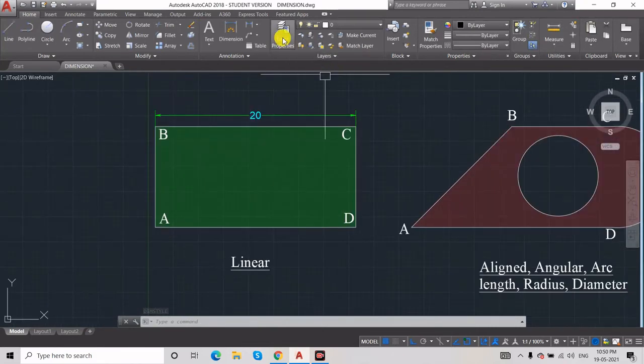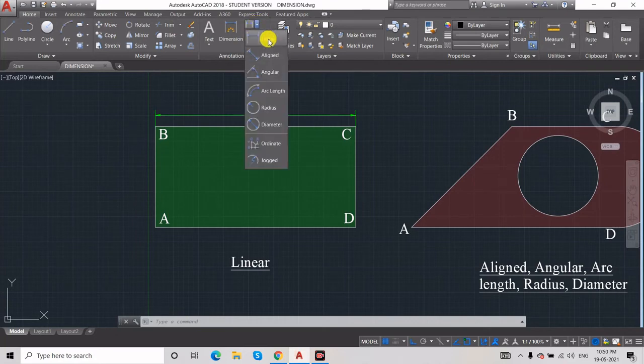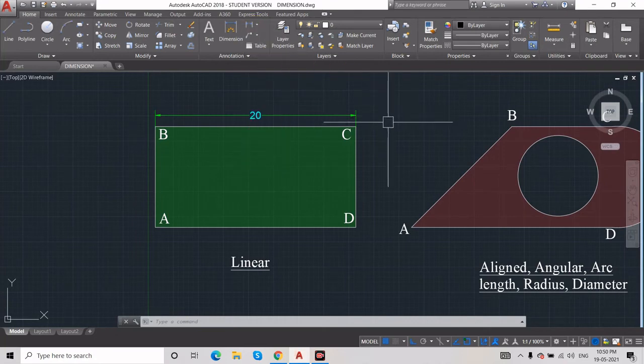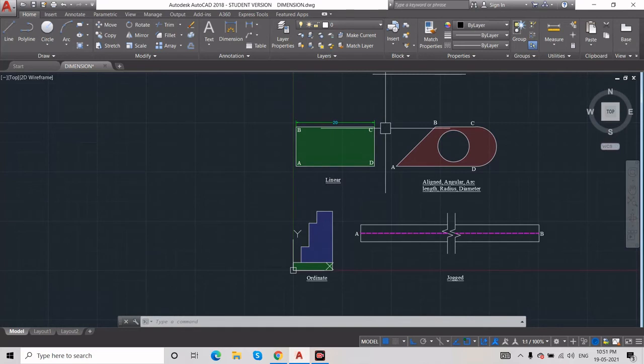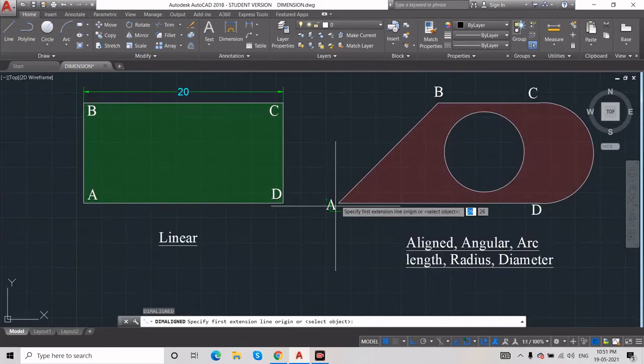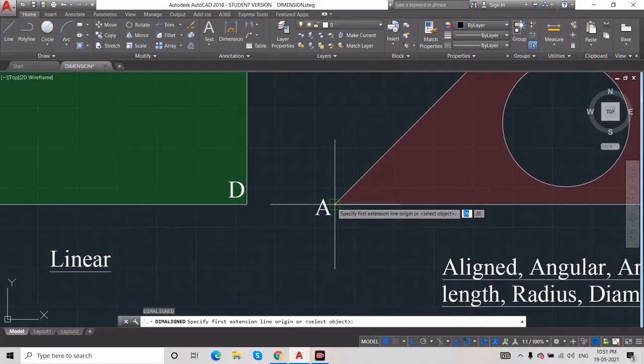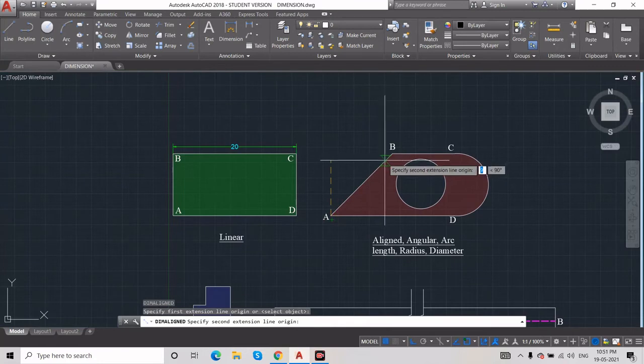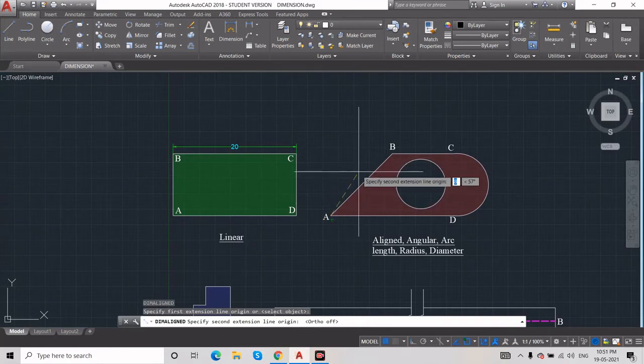Okay, this is the linear dimension, I have completed it. Now I will go with the align. For the align, the shortcut is DAL, enter. So A to B is an inclined length, and I want to measure this from A to B. So switch off the ortho.